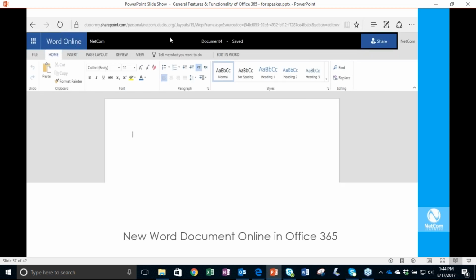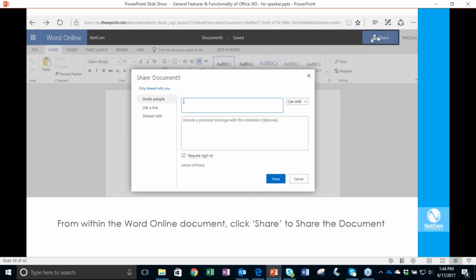Okay, so let's say it's a new Word document that we have in Office 365, and what we want to do is we come up here to where it says share. Once we click share, you can invite people. So you can invite somebody from your organization, and as long as they're in Active Directory, their names will come up automatically. So you can start typing, and here you have the ability to choose can edit or can view.